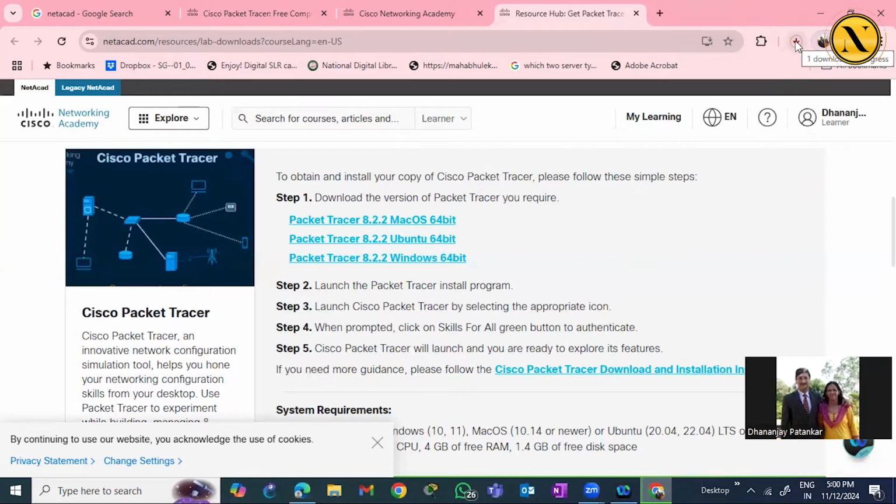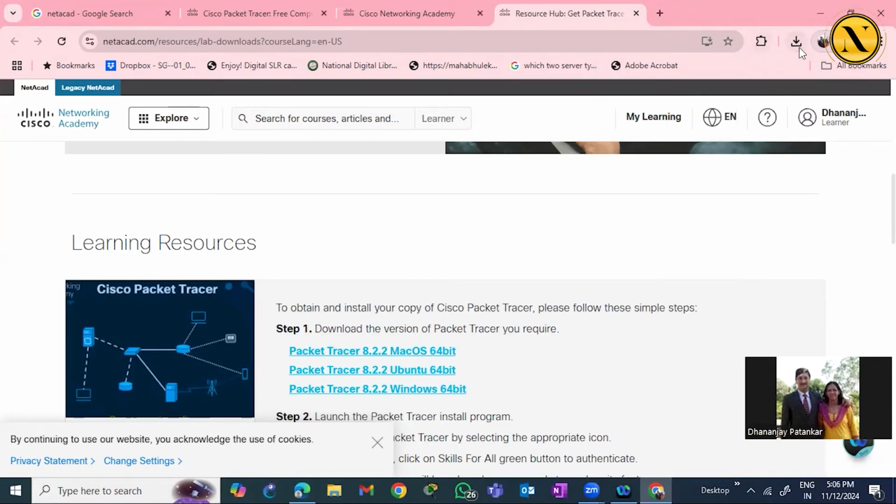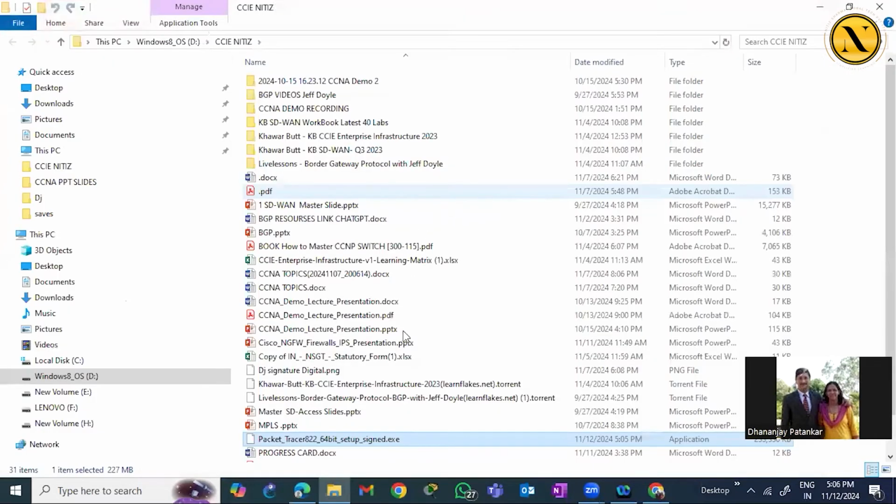And now you can install it. Download is in process. It's going to take some time. Once this is downloaded, it's a normal installation process. So now Packet Tracer has been downloaded. Let us go where it is. It's here. So we can install it.